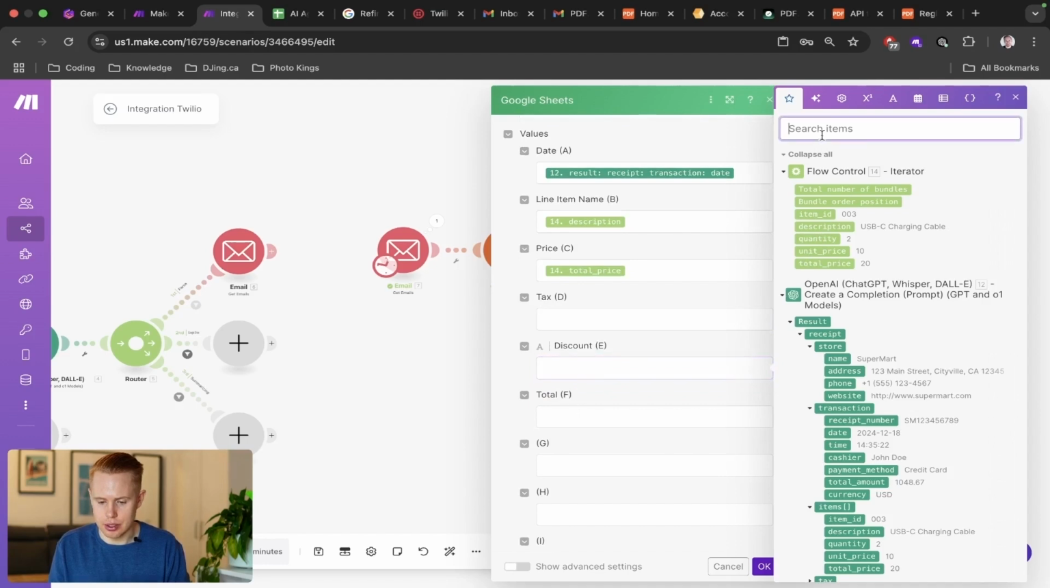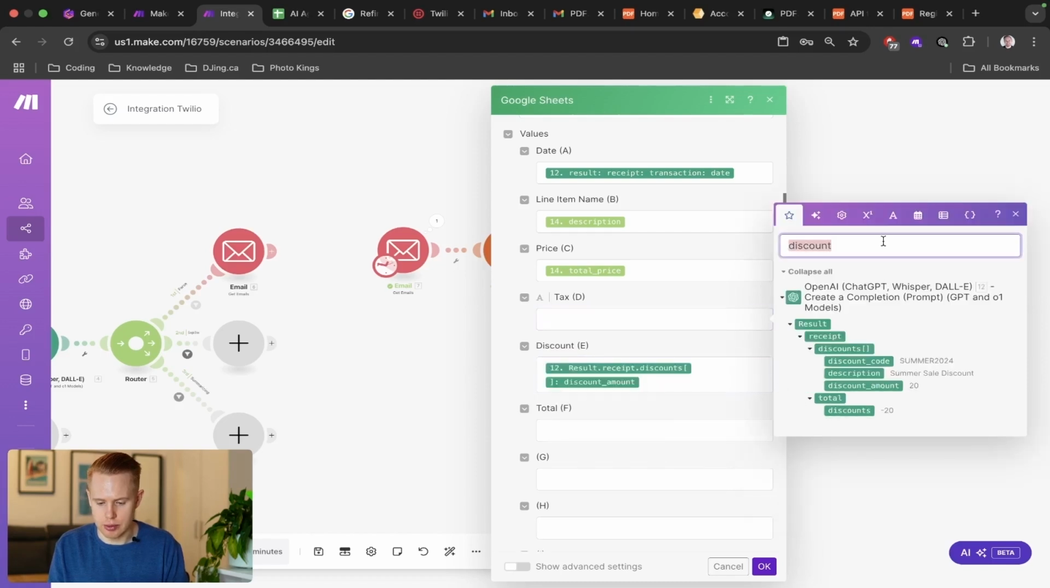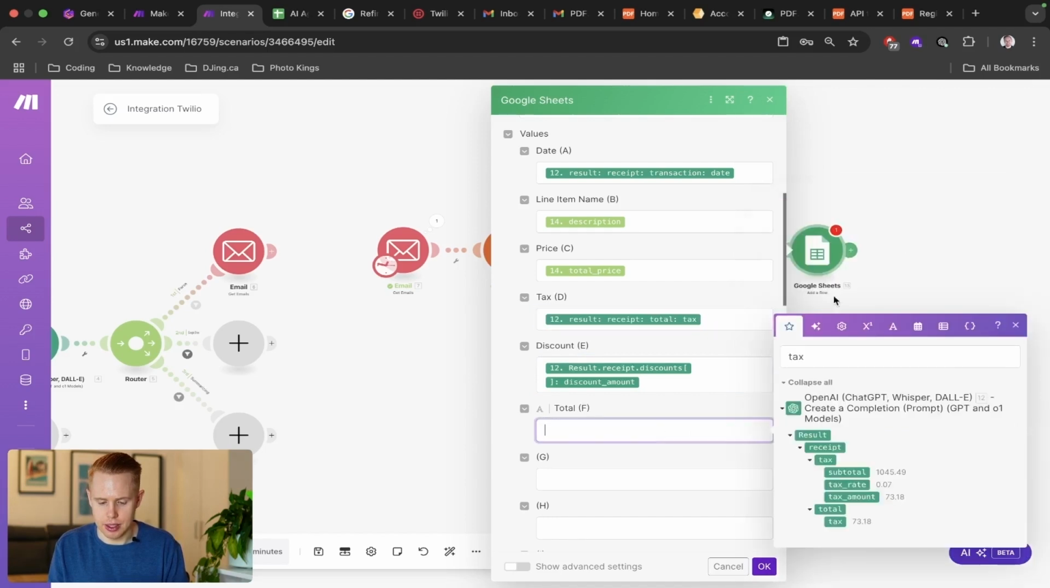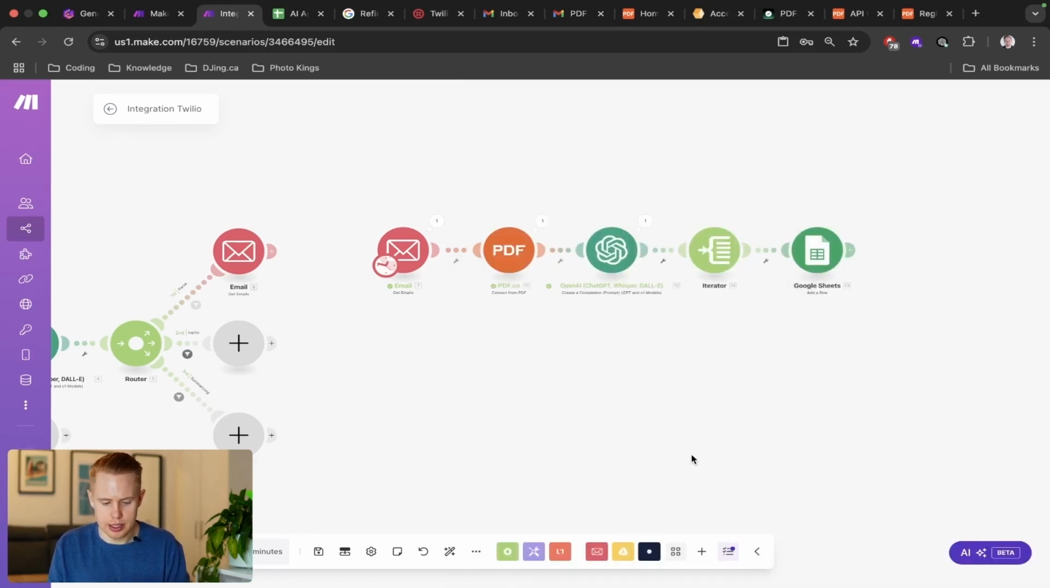And discount is going to be this. Let's just say 20%. We can put in tax here, and it's going to be that. And then total will be the total from the entire agreement. So we could do like total amount here. Okay, sweet. So we'll add this in, save this.